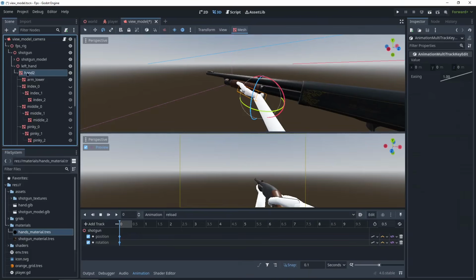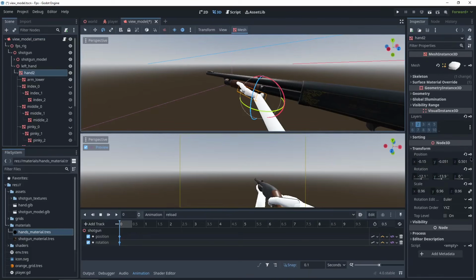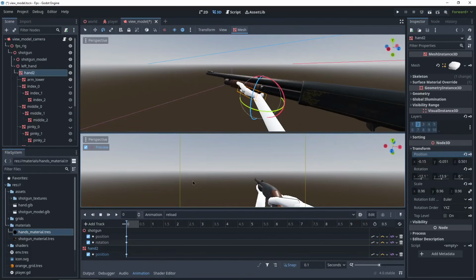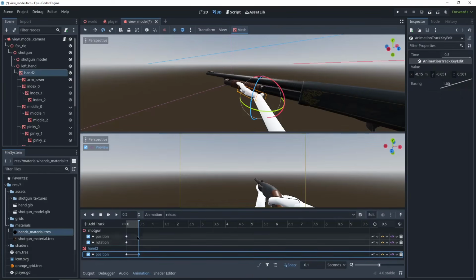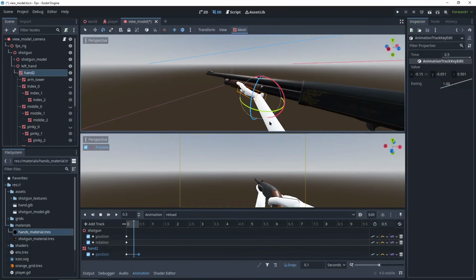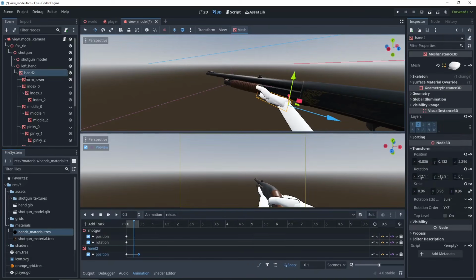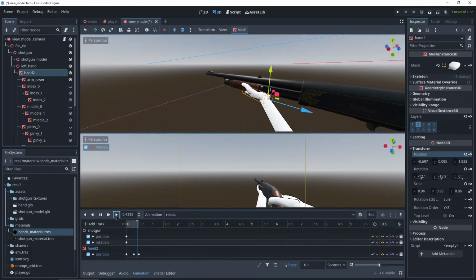I'm going to take the hand, position, keyframe it, create, and again we want to start and end at the same position for the hand. So all the way at the end, right click, duplicate its position, and then in the middle we want it to be racked back. And then we can just, again in the hand, in the transform, keyframe the position. And now you see you have this reload animation.